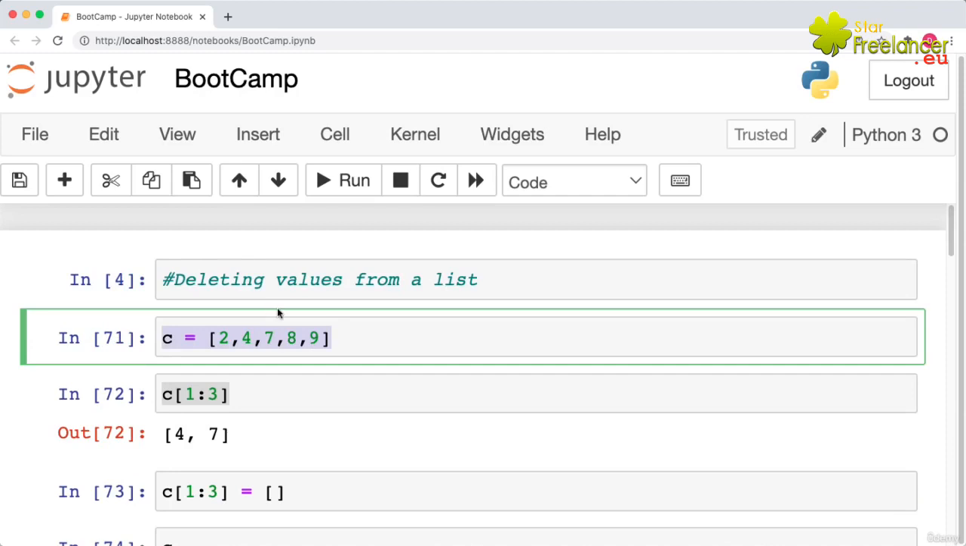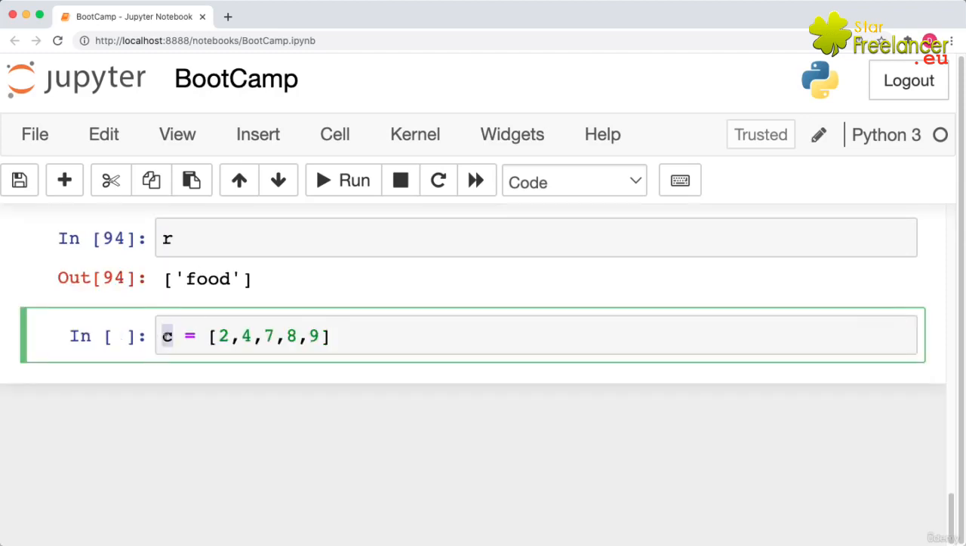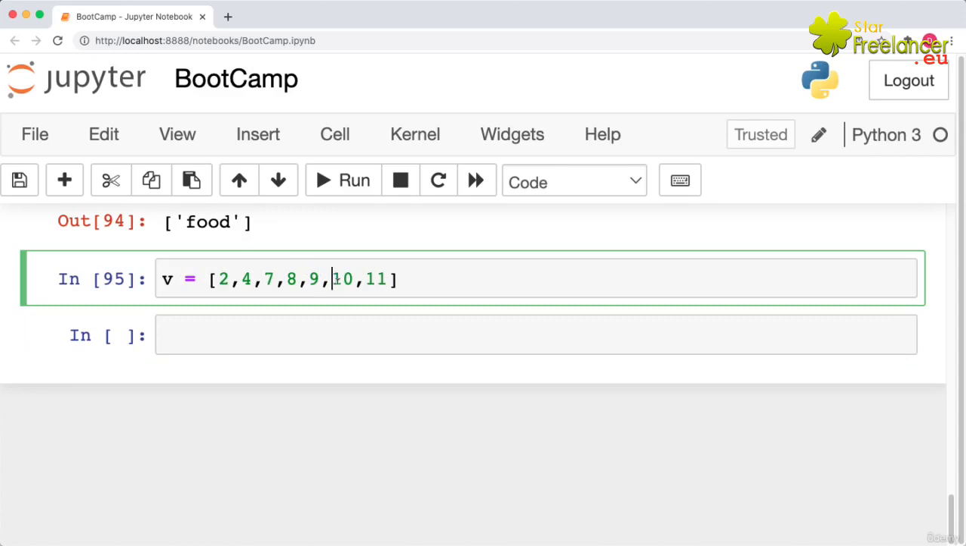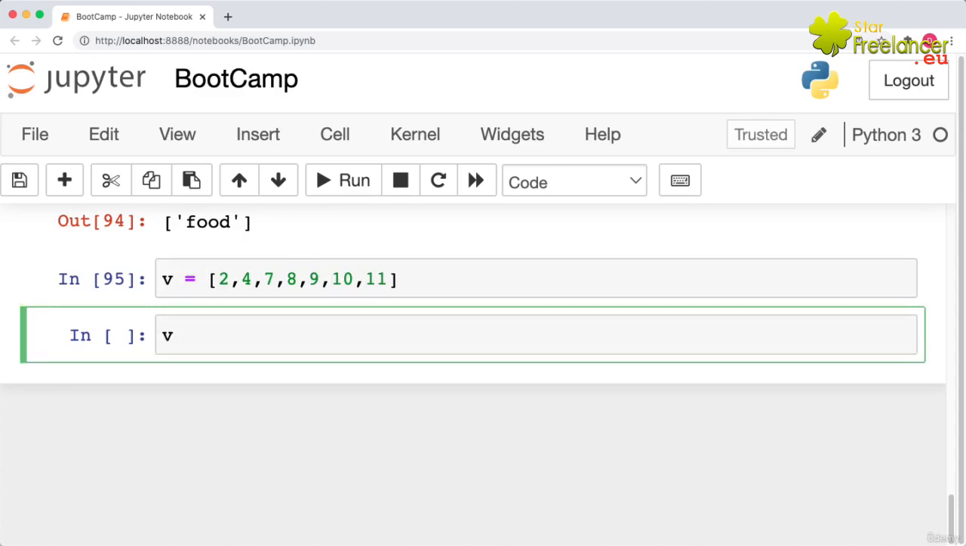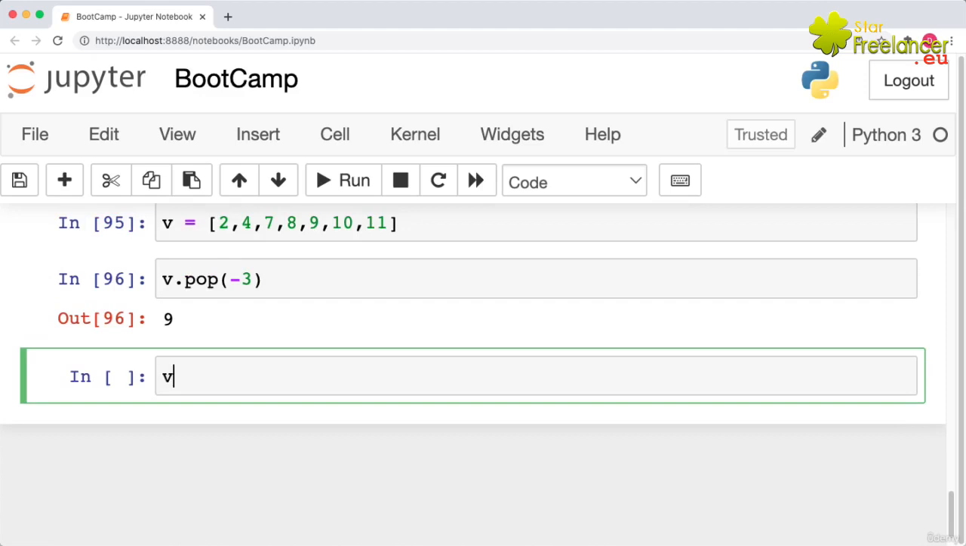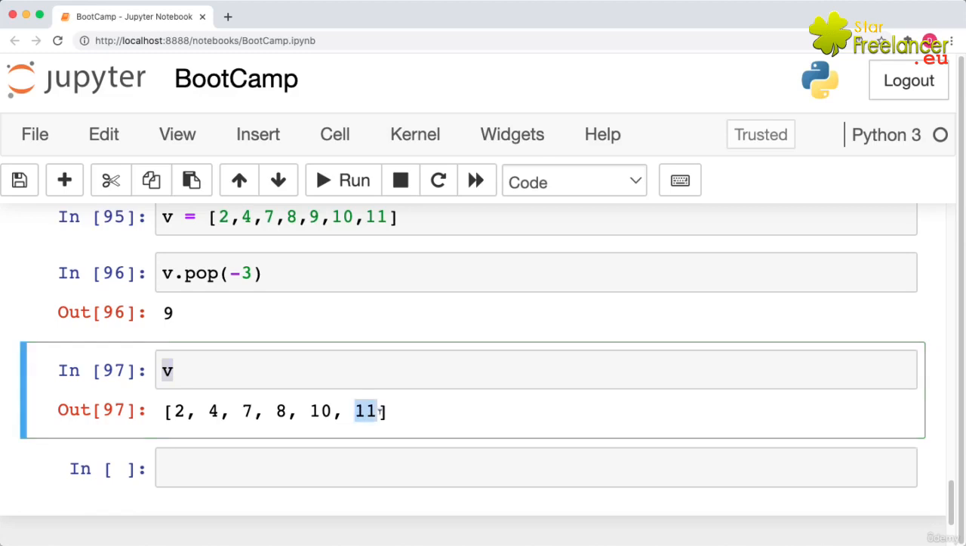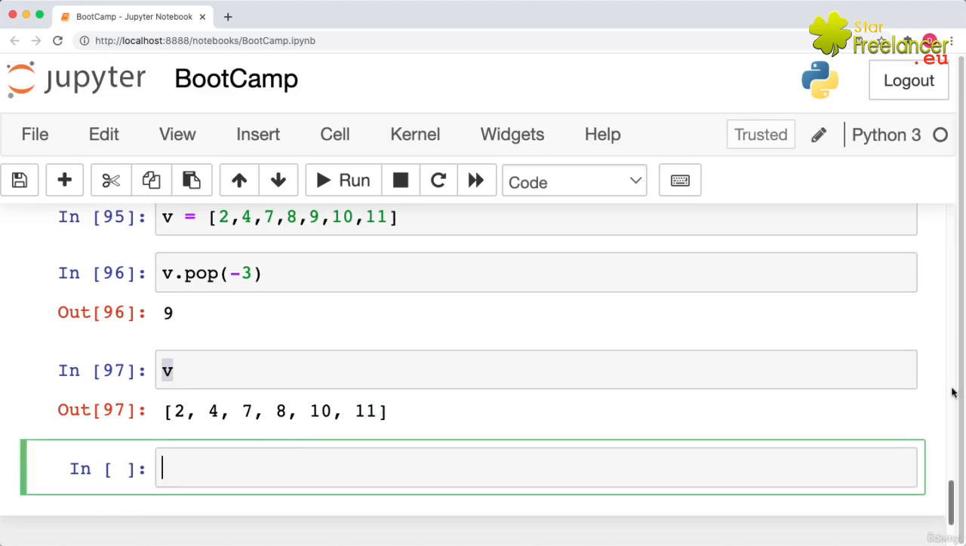What if I come back here now? Let me just copy this, just drop it here. Let me call this value now V. Let's just increase the value of this to 10, 11. If, for instance, I want to remove this -1, -2, -3, I say V dot pop, remove -3. So V now is this without 9.